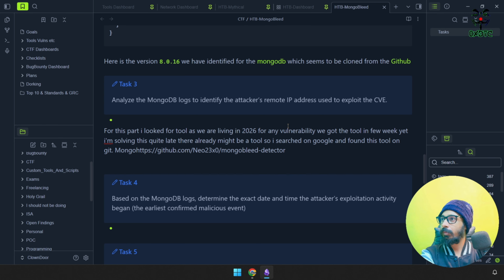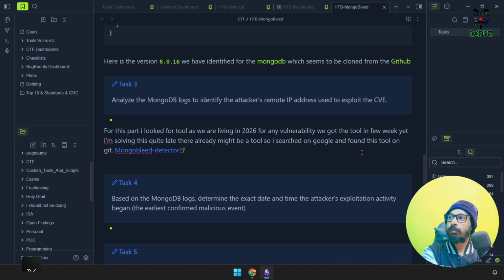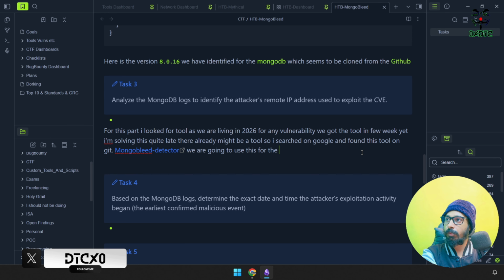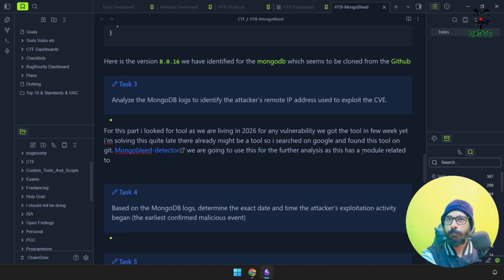MongoBleed detector. It should be like this over here, like this with space and close. Lovely. We are going to use this for the further analysis, as this has a module related to operations. So let's get started.